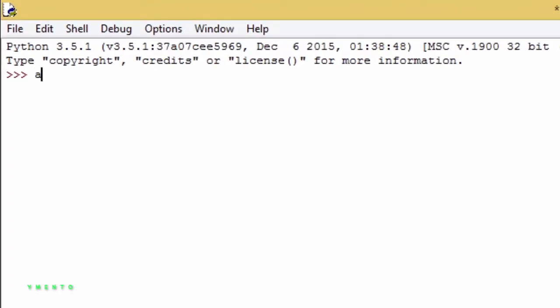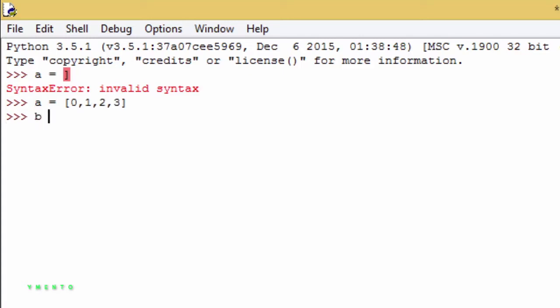Let me just write A with 0, 1, 2, 3, and then B with 4, 5, 6, and 7. So if we just write A plus B, then it's going to concatenate these two sequences, and it will create a new sequence with all these elements. So that's how you concatenate two sequences.